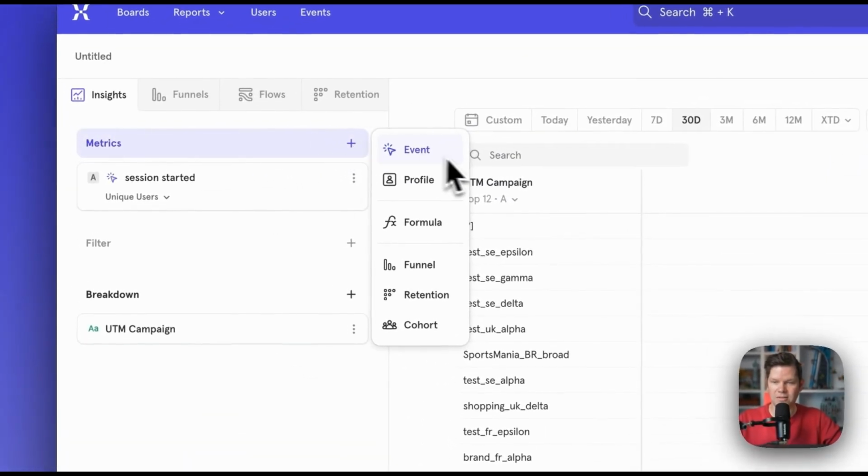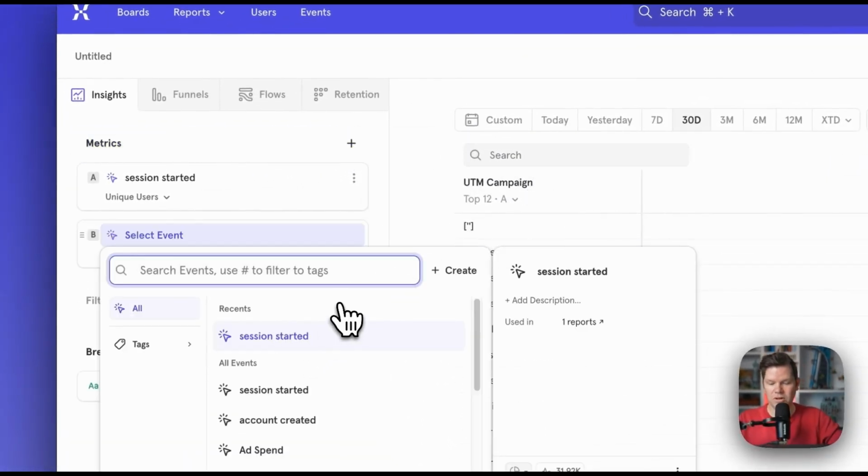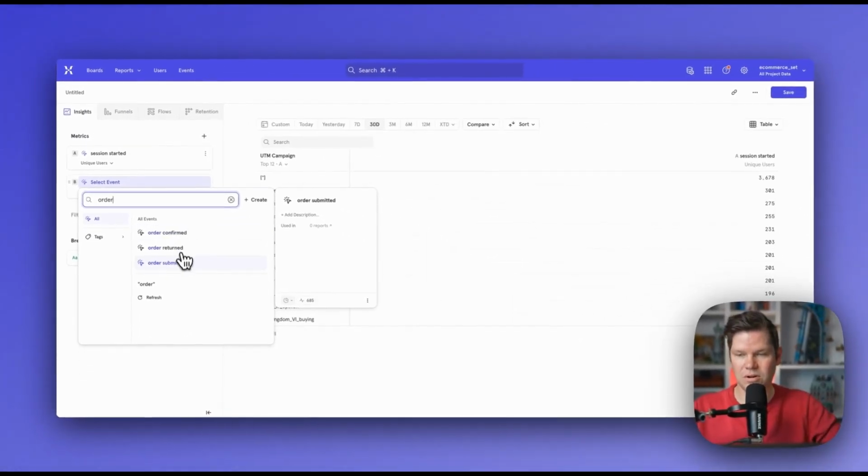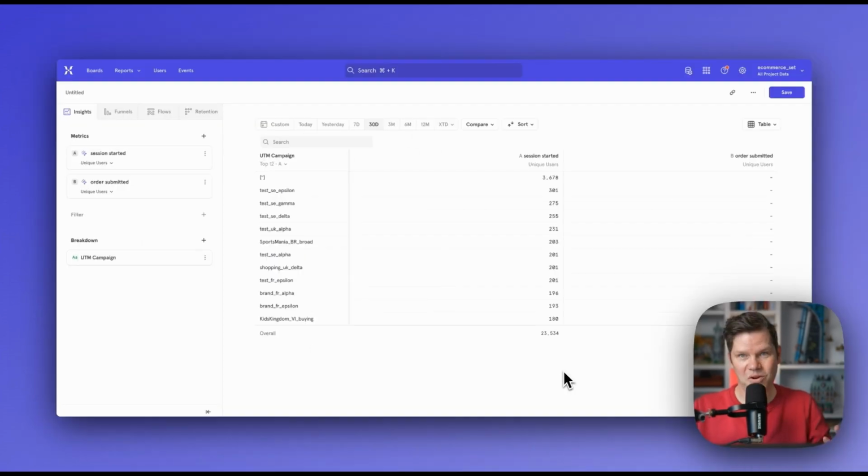So let's add something with more quality. So we can go for order submitted. This is already something where we can actually measure the success of a campaign. And here you can see order submitted, but we don't see any kind of numbers here. What's the problem? The problem is that this UTM campaign, in the setup that we have, is just tracked with the session started event.